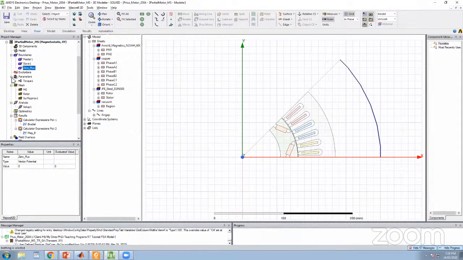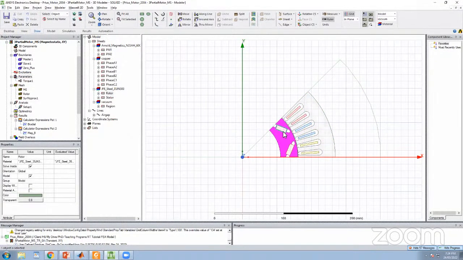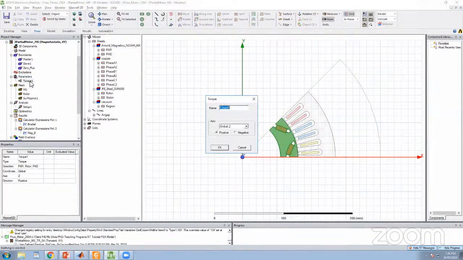In this case, this is a magnetostatic model, but if you want to know the torque acting on the rotor, you need to select the rotor and the magnet, right click on parameter, and assign torque. If you click assign torque, you will get this window pop up. Name torque, that's fine. Axis, that is the torque around that axis, in the positive direction. Just click OK.